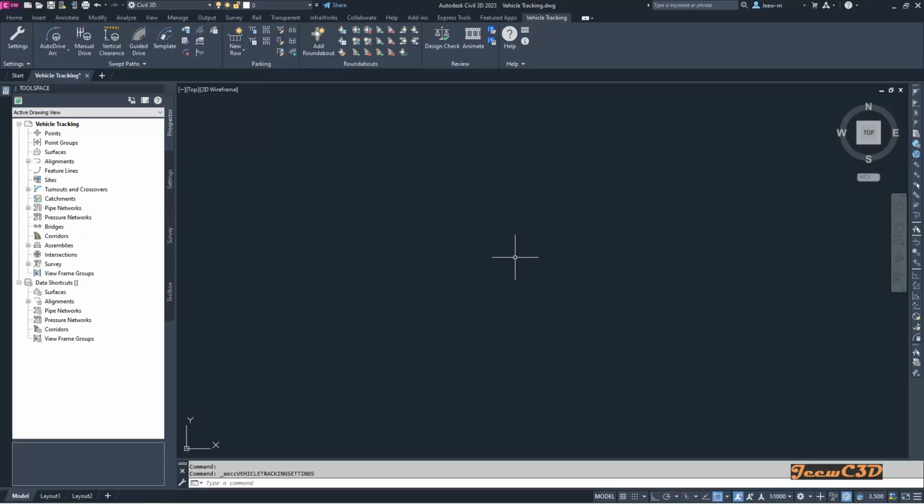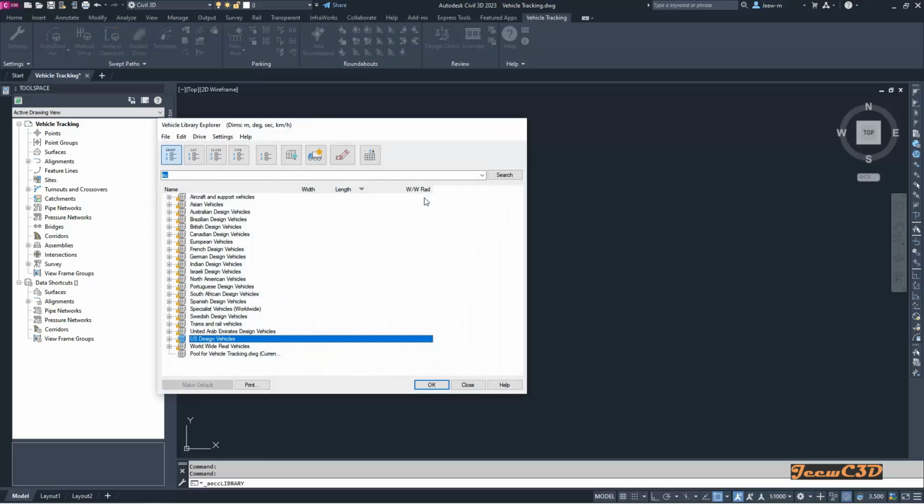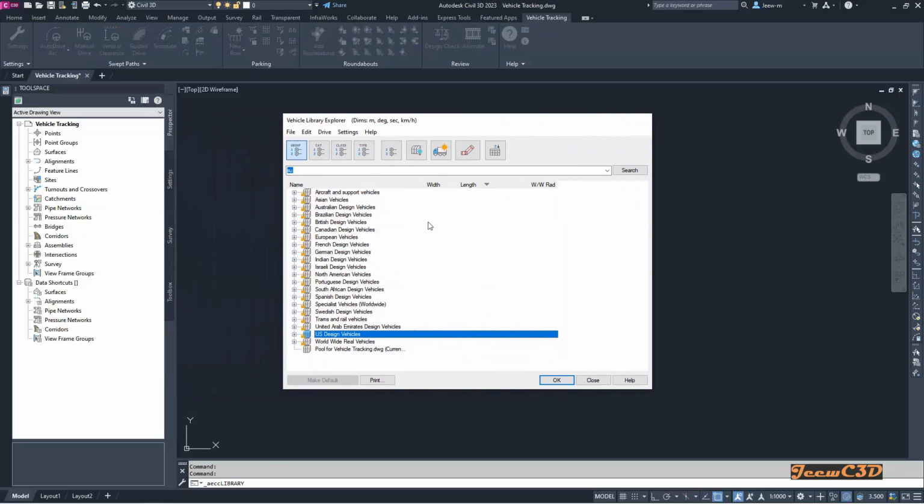Then we will see the vehicle library. That is one of the most important things in Autodesk Vehicle Tracking, the vehicle library. The vehicle library can be accessed from here. You can see the Vehicle Library Explorer. When you click here, it will expand like this. So you can see there are a lot of vehicle types in this Vehicle Explorer.